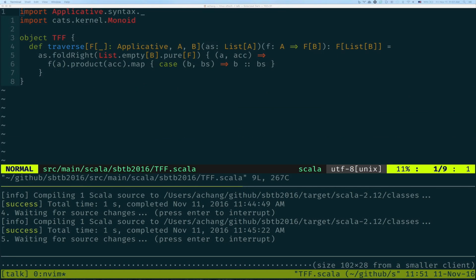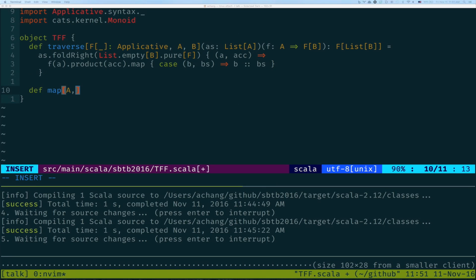Cool. So we have our friend traverse again. But what I'm going to do is implement functions in terms of traverse. But those functions aren't going to be like the usual traverse option, traverse future that we've been talking about. So the first thing I want to show is map, a familiar friend. So map looks like this. Right? This is the map from the standard library.